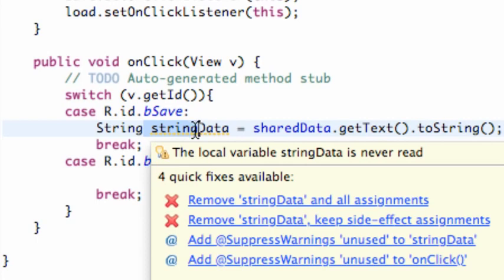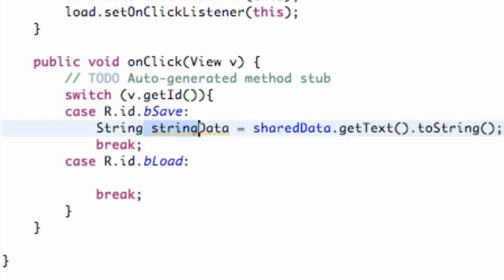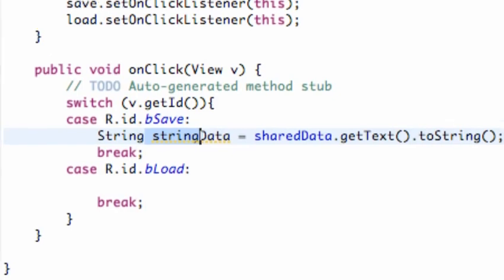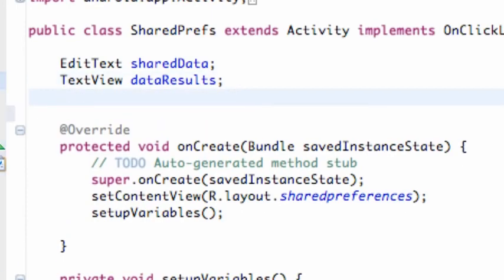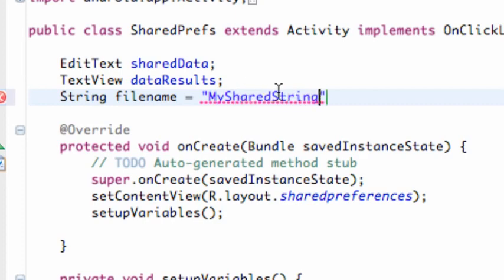And when we're working with this SharedPreferences type of saving, we need to have some kind of file name. So what we're going to do is create that file name above our class, right here with our edit text and our text view, and it's going to be a string. So we're going to say string, and we're going to call it our file name, something like that. And we're just going to set this equal to my data, or my string data, my shared string, something like that.